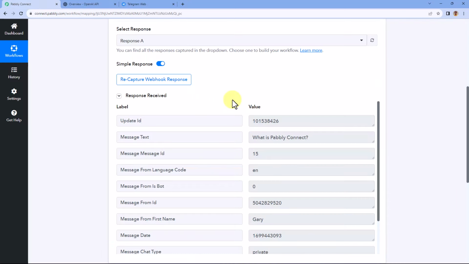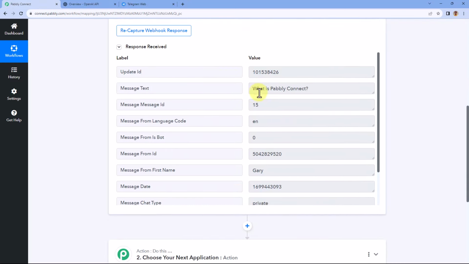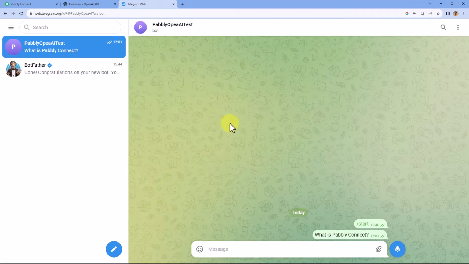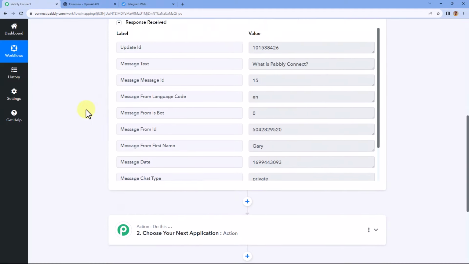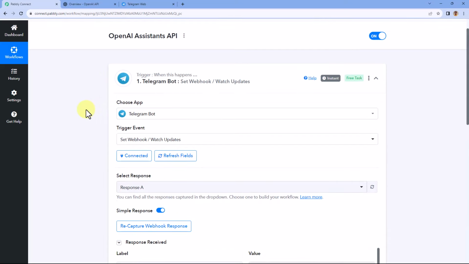Then after that, once I have received this message, I want to send the message which the user is sending to my Telegram bot to the AI assistant which I'm going to create in my OpenAI account. So before doing that, let's create an assistant in our OpenAI account.